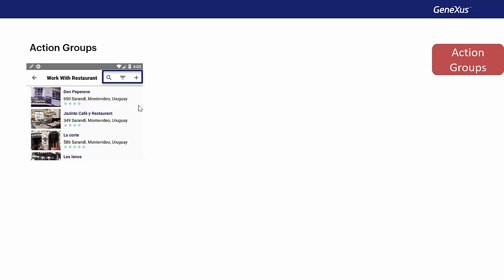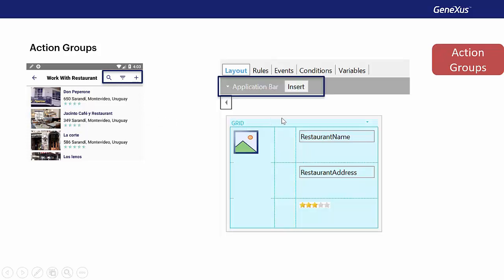An action group is a UI element used to group actions, which can be shown dynamically on the screen. By default, every layout includes an action group called application bar. In Work with Restaurants, we can see the application bar. Also, we can see that the predefined search and advanced search actions are displayed, as well as the insert option.